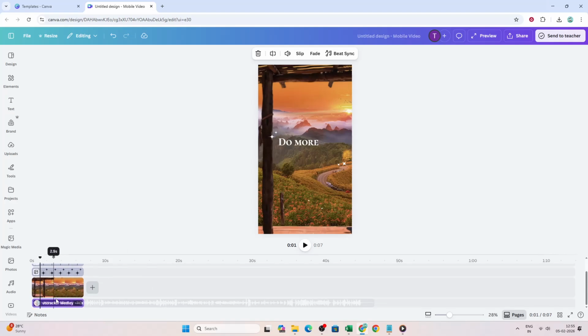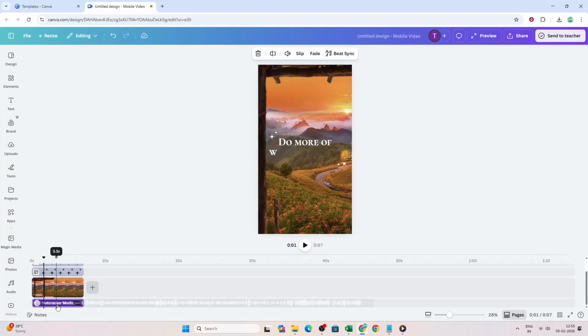Now, access Beat Sync. Look at the timeline at the bottom of the screen and click on the audio track. This reveals the audio toolbar. If you don't see the audio track yet, make sure your music is added to the timeline so Canva can analyze it. With the audio toolbar open, click Beat Sync and choose Sync Now.